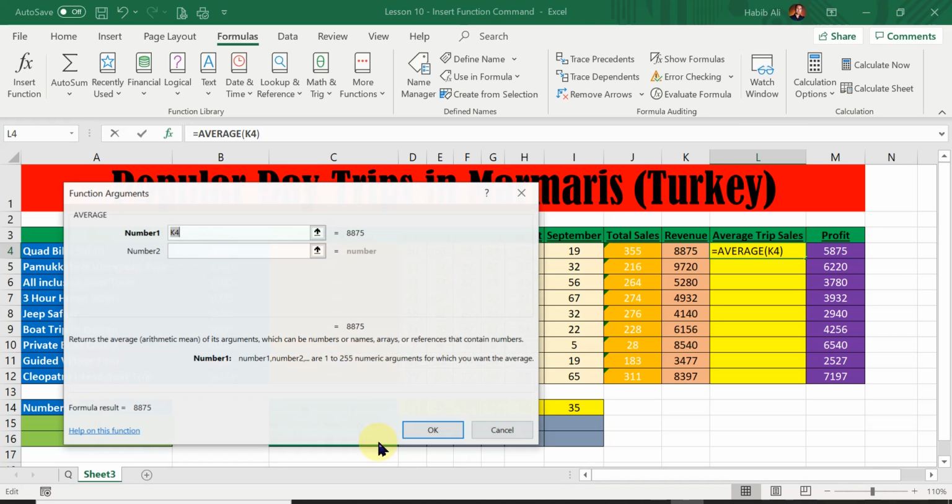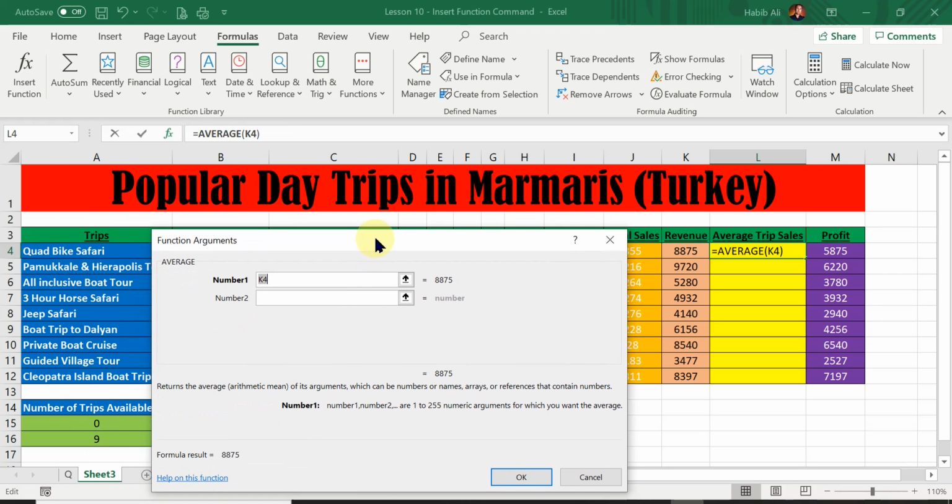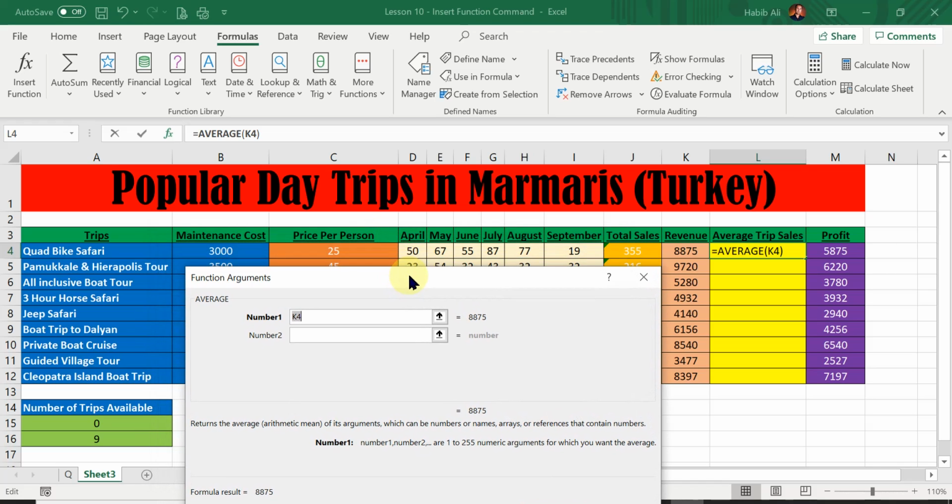Click on OK, and you can see in the formula bar Excel automatically started filling in most of it for us. We just have to basically fill in the gaps. So again, the range is going to be the same as before, because we are working out the average trip sales.